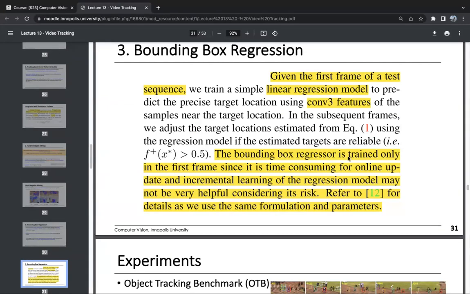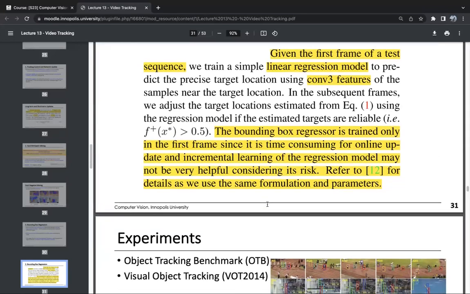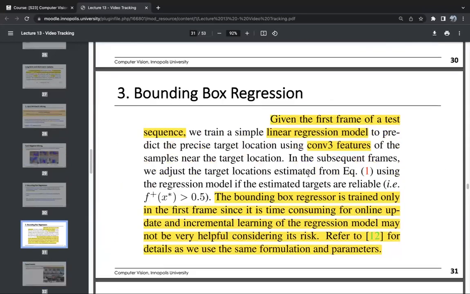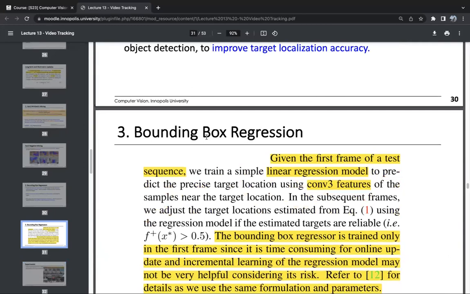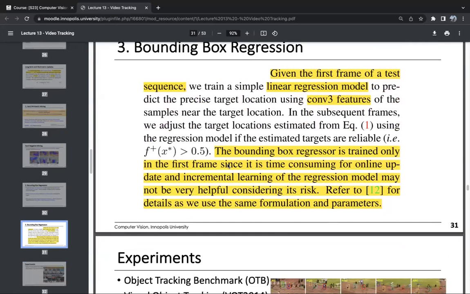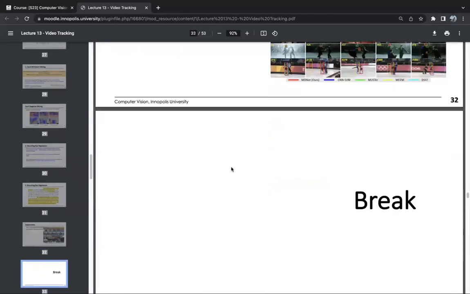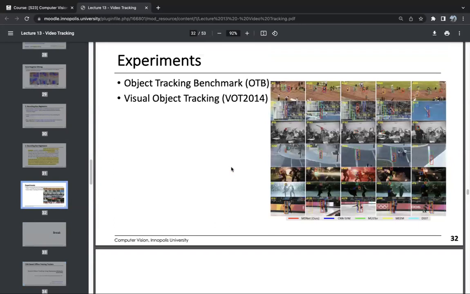The bounding box regressor is trained only in the first frame, since it is time consuming for online updates, and incremental learning of the regression model may not be very helpful considering its risk. Refer to this for more details about the use of the same formulation and parameters. It's basically a very simple technique, a direct linear regression, that takes whatever candidate you think is the most optimal and gives you an even more optimal location of that object.